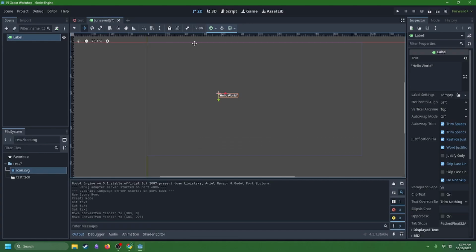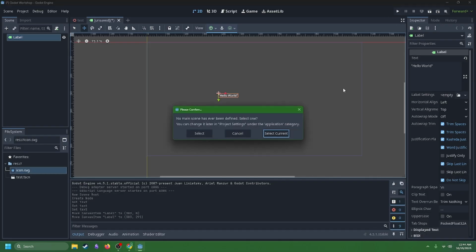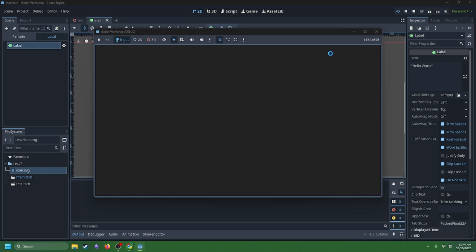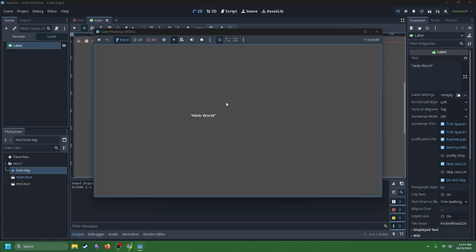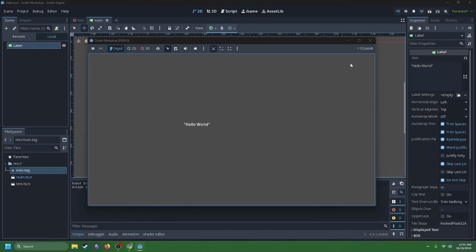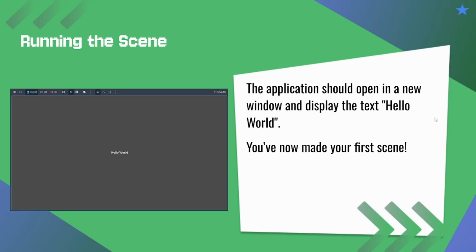So let's do that. All right, so we have our main scene here. It's unsaved. We want to save that. So we can press plus here, and then we can click select current. Then we're going to save our scene, and we can change the name to main or something. Save it, and then let our scene run. And there we go. Now we have our scene. As you can see, what we have in our editor will appear in our played game. All right, as you can see, this is what we have. So now you've made your first scene.